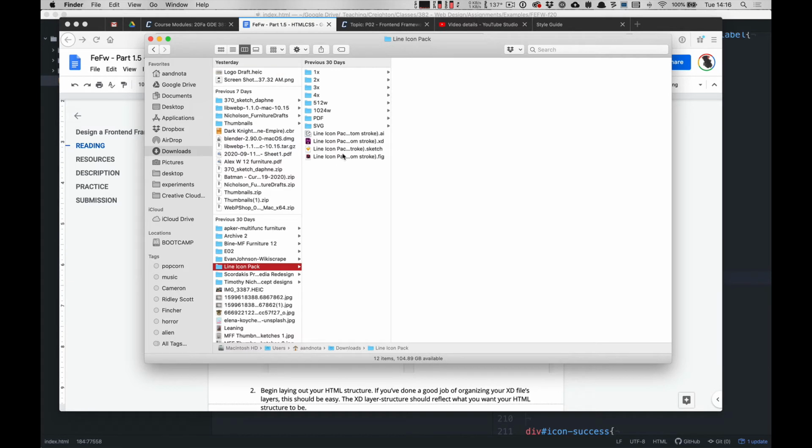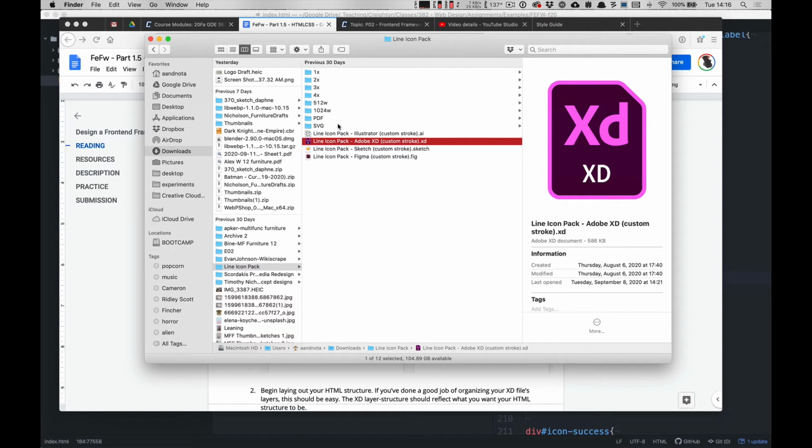Line icon pack. This is where I got mine. Line icon pack, but it doesn't say where they were from. I don't remember. I think it was an XD resources site. Yeah, it was something like that. Specifically, XD Guru, probably. That was like the first link you went to, and then it took you to their site. I mean, as long as you're downloading SVGs, it should be okay.